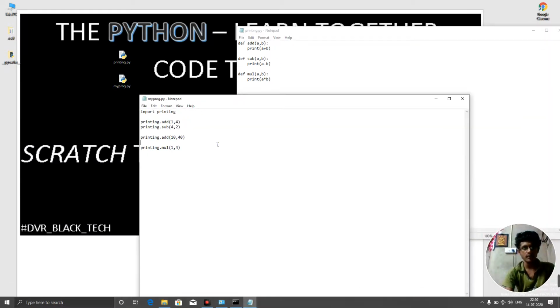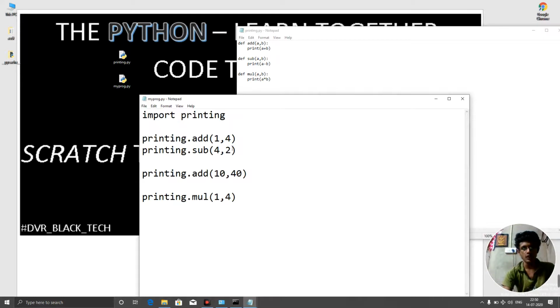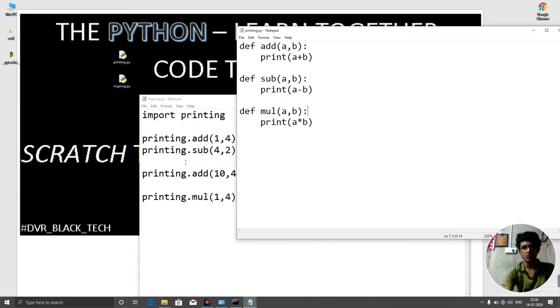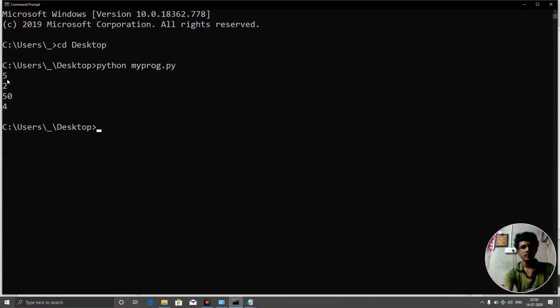Here you can see I just used add of 1 comma 4, so it will come to printing.add, that means .add, and it will come to this print of a plus b. So now it will print it, that means 1 comma 4, that is 5. I hope you understand how to use the module feature in Python.